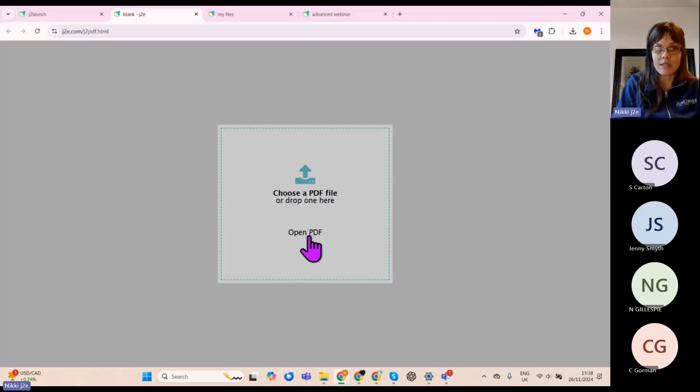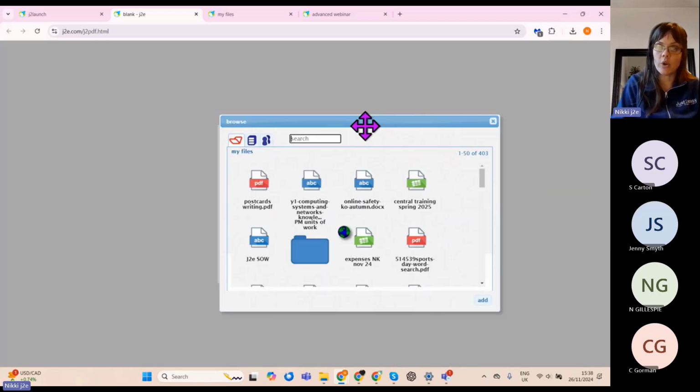So I can click this button that says Open PDF, and that's going to open up my options for loading into J2 PDF that I've already got in my Files. So there's that postcards writing. So I'm going to click that.